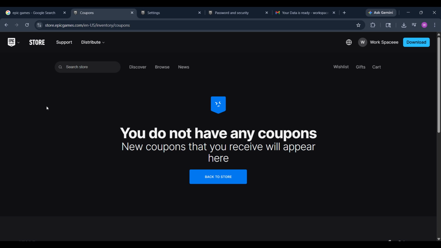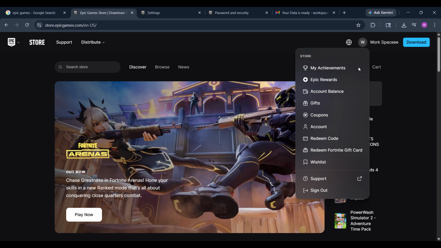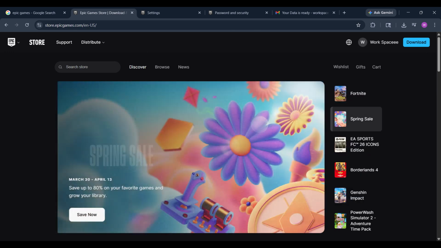If you're planning to buy a game soon, this is the best time to confirm whether a coupon can help lower the price. And that's really all there is to it. To quickly recap, go to the Epic Games website, click your profile icon in the top right corner, open the coupon section, and view your available coupons. It only takes a few seconds once you know where to look.